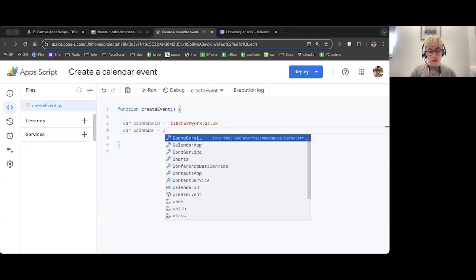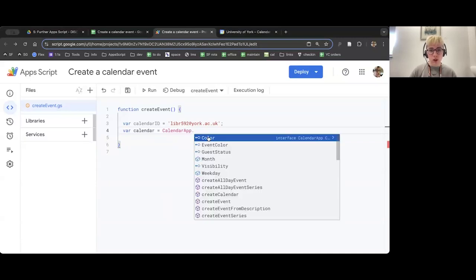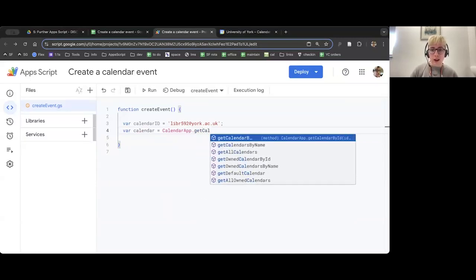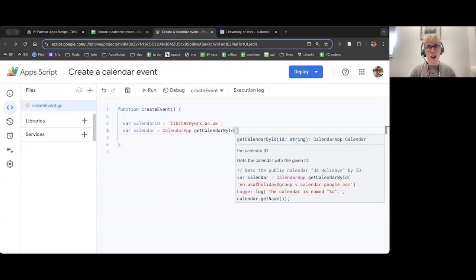So I'm going to write capital C and then start writing calendar. I can see calendar app is being auto-suggested. So I can keep typing or I can just click on it. Calendar app dot get calendar. And you see get calendar by ID is what I want. Get calendar by ID. And then we've got to open some round brackets here.